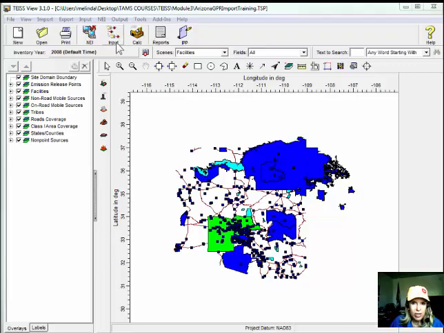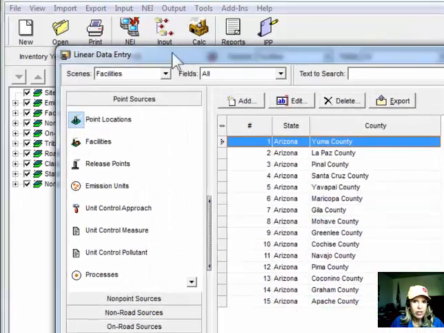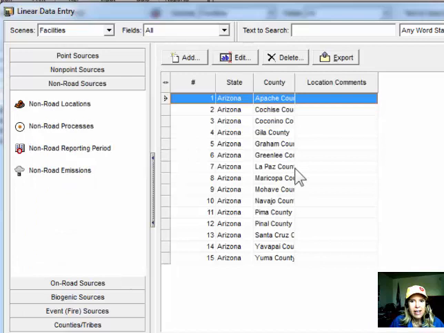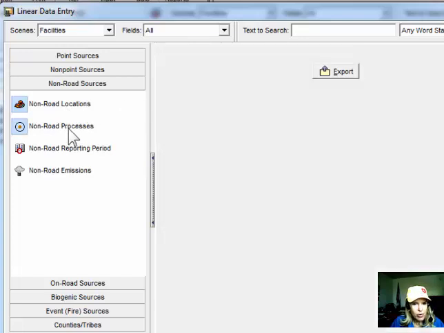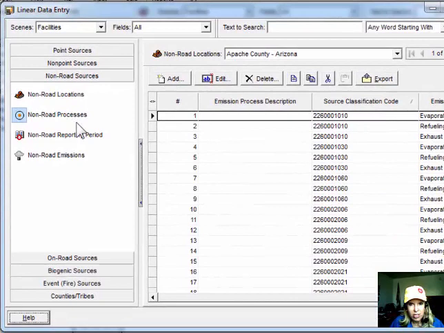So these are the data that we imported from the National Emissions Inventory, and I'm going to click on Input to open up the linear data entry screen where we can look at all this data that we imported. In this case, we're going to look at some of the data in Arizona. Let's look at non-road sources, so I'm going to click here, and then I just want to take a look at how these non-road sources are organized. So I'm going to click on non-road locations, and I'm going to keep it selected at Apache County. Now, non-road processes, and these are all the non-road processes that are going on in Apache County, Arizona.